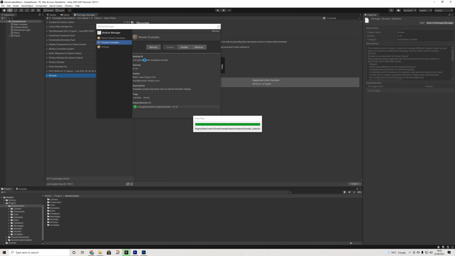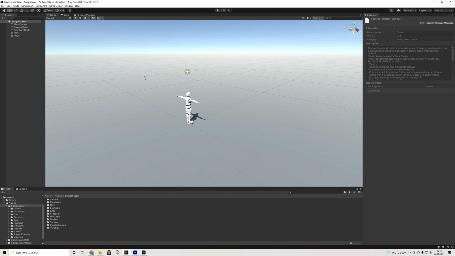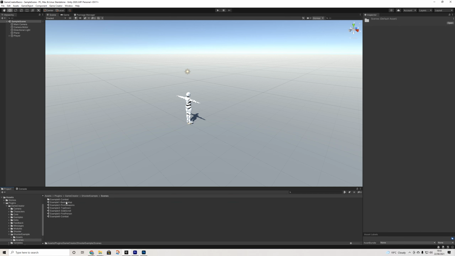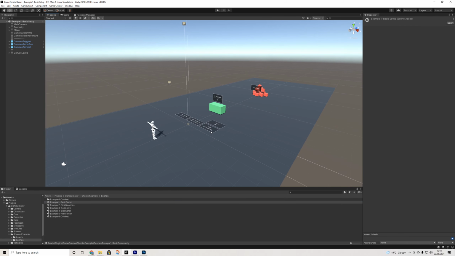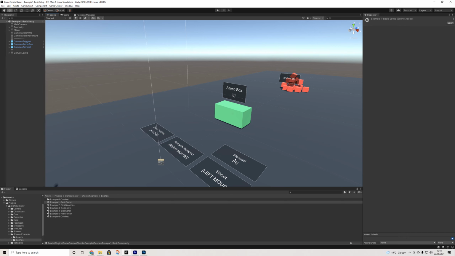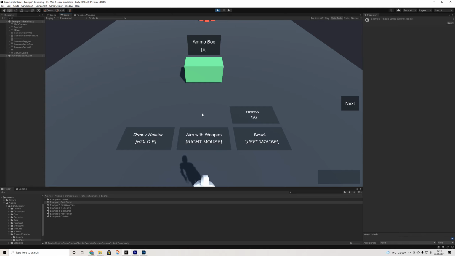Now when it comes to the shooter module, in a couple of ways it will be a bit similar to Melee. In terms of how you set up weapons, not too similar actually, but you'll see what I mean. So we have the shooter examples, and as you can see we have several here that we can select. So we have the basic setup, which shows all of the buttons. And as I mentioned, they're all explained.